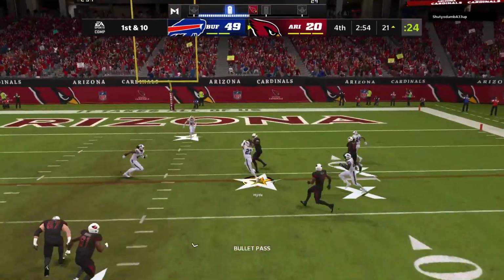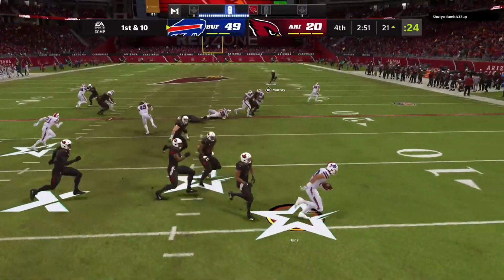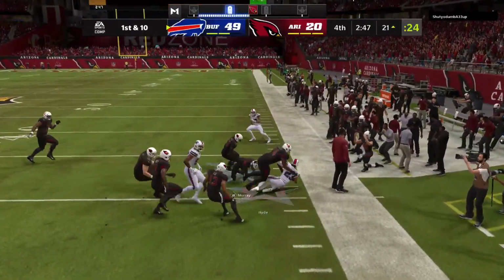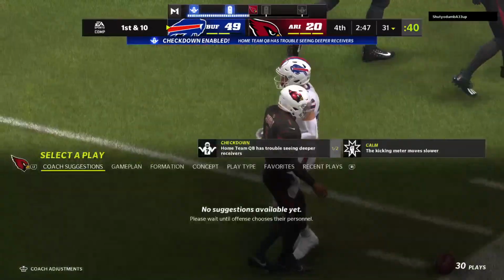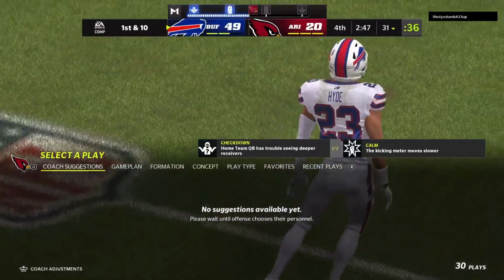Now Murray again. And my goodness, another interception. Picked off by Micah Hyde. And the Bills will have the football as this is taken up past the 30. That is now 5 interceptions that he has thrown in this ball game.